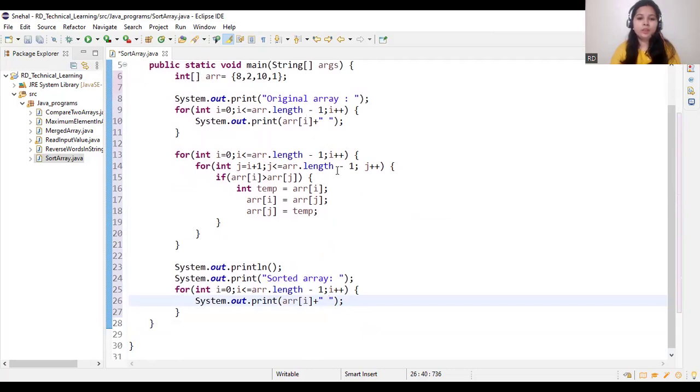First, the value of i is 0, means our 0th element is 8. Now in the inner for loop, the value of j is 1, because j is equal to i plus 1, 0 plus 1. So our first index element is 2. Now we are comparing 8 and 2. Is 8 greater than 2? Yes, 8 is greater than 2.